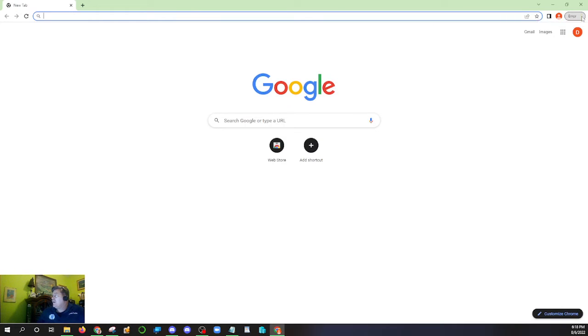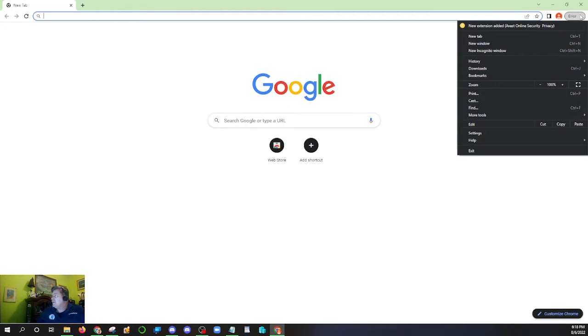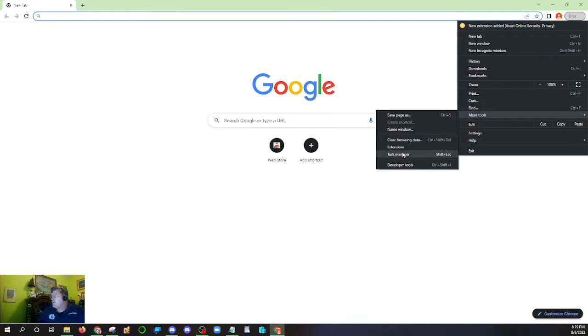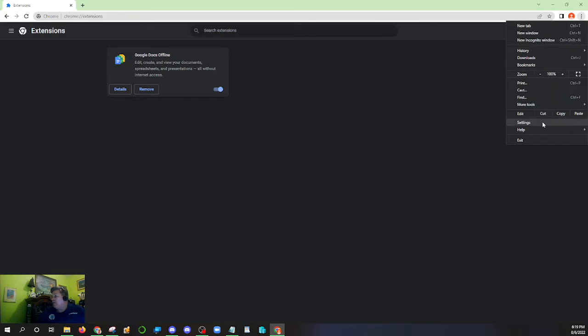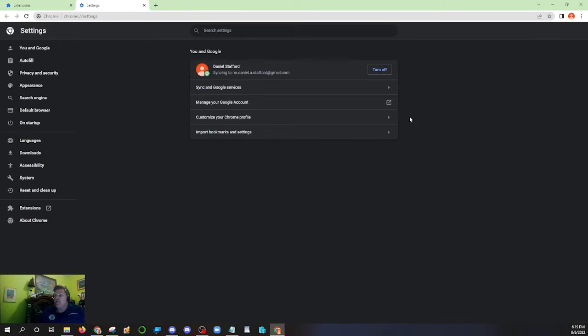So I'm going to go ahead and go to the three dots here in the corner, and I'm going to come down to settings. Let's see. I'm going to go to more tools and extensions real quick because I want to get rid of that Avast online security. That's really a holdover from something previously. We're going to take that and get rid of it. And then I'm going to go to the three dots, go to settings, and sync is on.